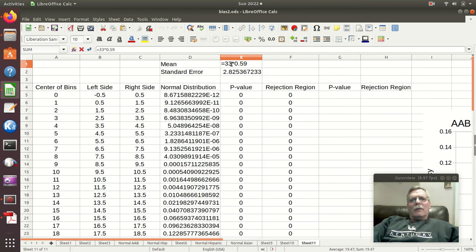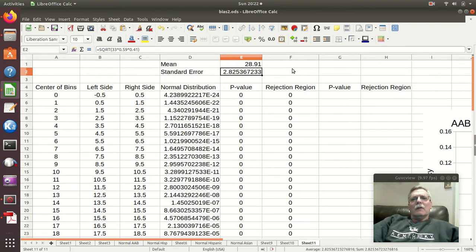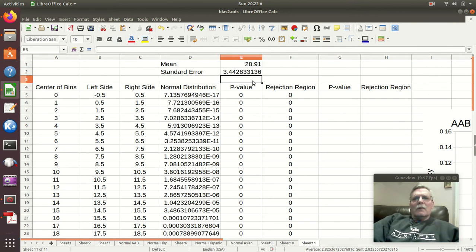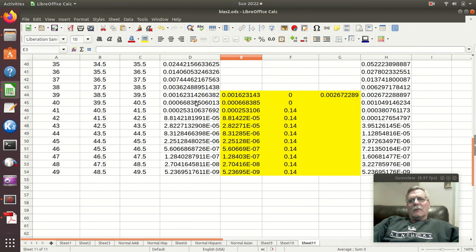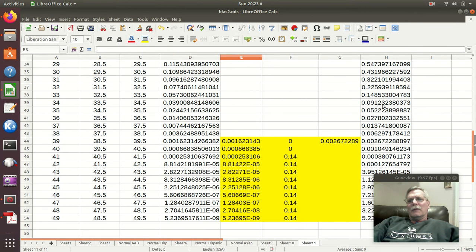So remember, we had 33 times 0.59, but now we have 49, and so I need to change that, and here I need 49. So there I've updated my distribution, and I definitely needed to do that. And now, I can come down here and kind of see where things are, and notice, here's 0.027, there's 0.0522.